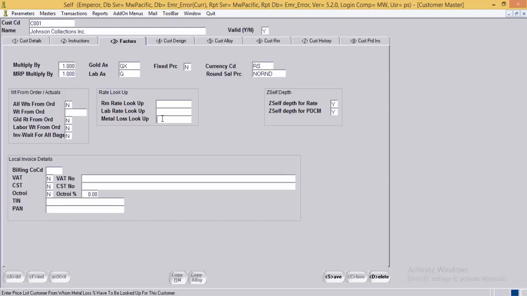This field can be understood in a better way when we understand what a price list customer is. That we'll do in a later session. Same way Z self depth. This will also be explained in a later session in a better way.